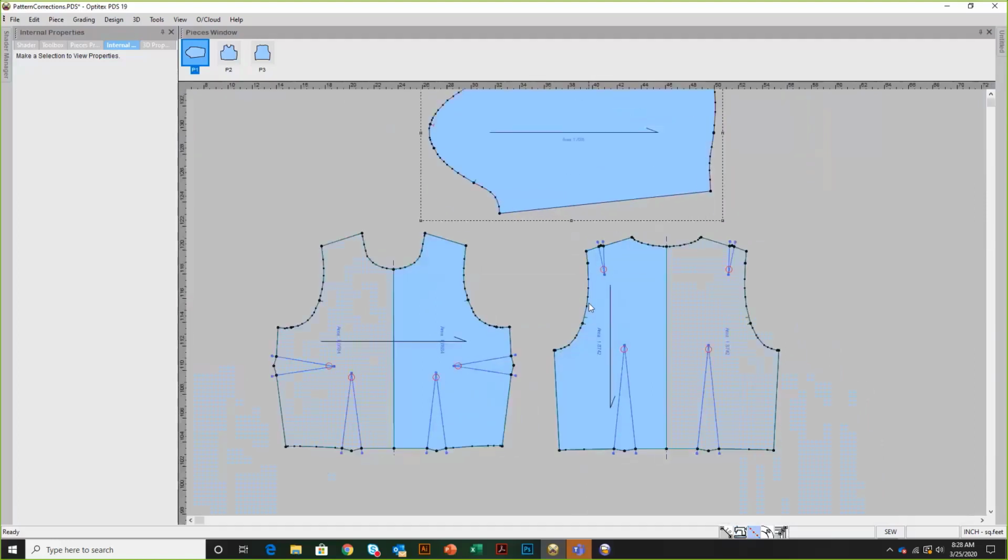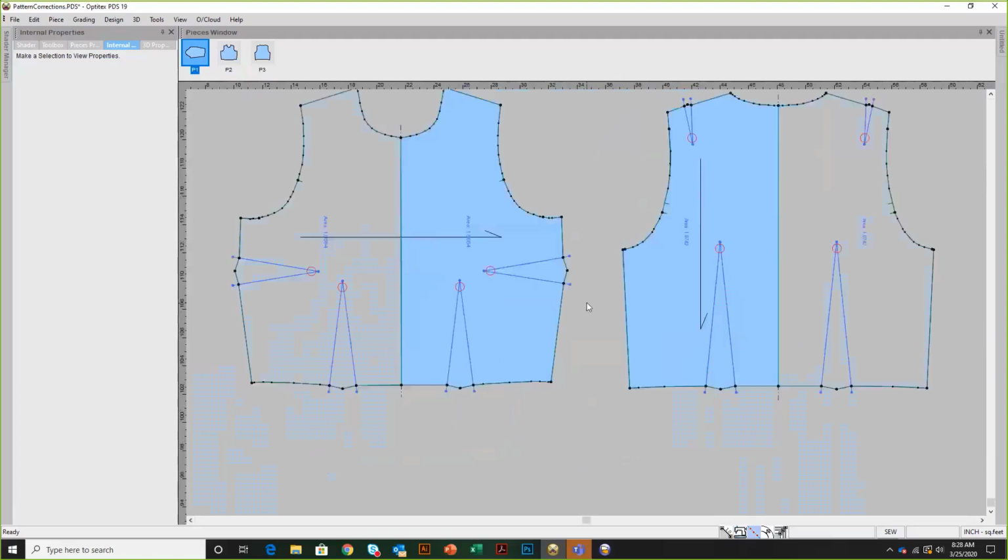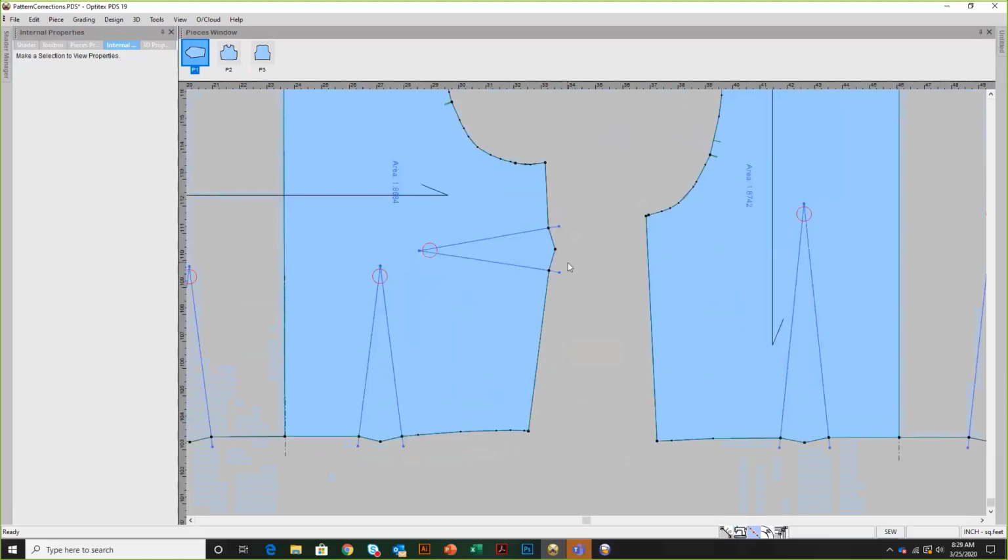Now, what I'm going to do also is bring in the same file that's also had the darts and everything created for it. So let's just do that now.